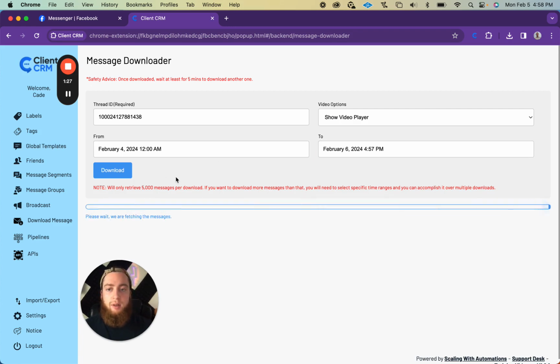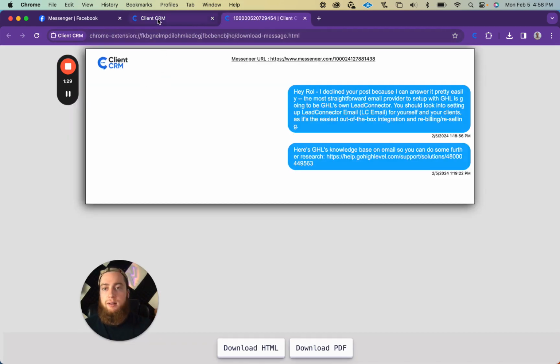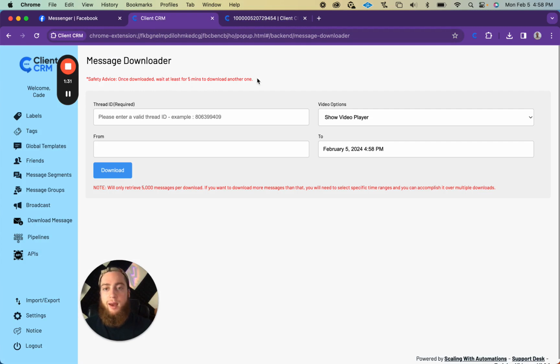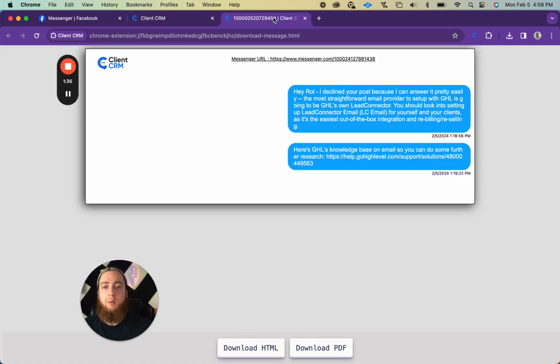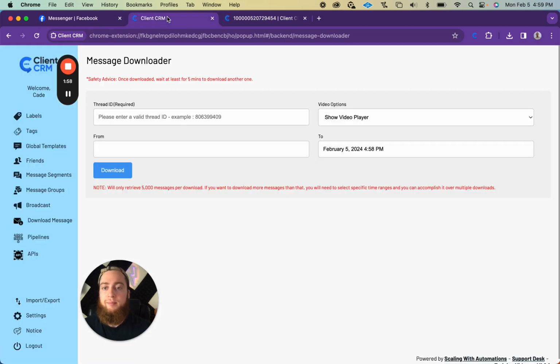We'll download. Note that it does say safety advice right here. You want to wait at least 5 minutes between downloads just so that we're staying safe and clean with Facebook. And then you can see it opens up over here what the message conversation looks like. And then you have two different options. You can download an HTML file or a PDF of this conversation. You've also got the URL so that, if you want to copy that into your records, you can go straight to the conversation whenever you'd like.